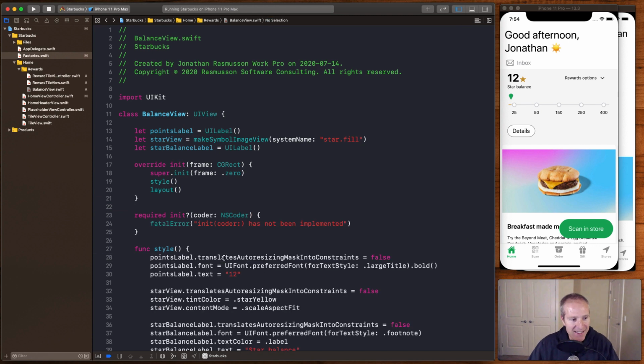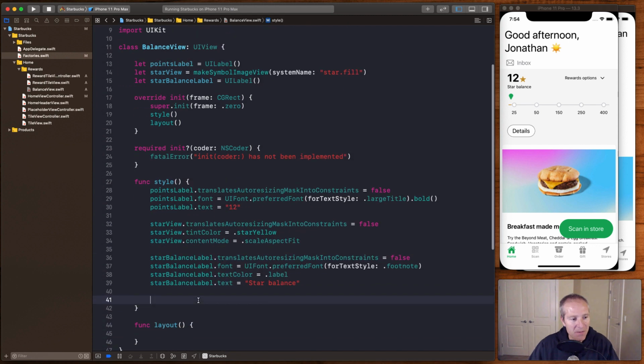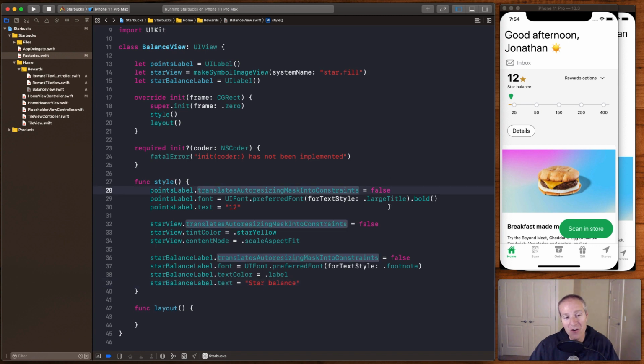So styling these guys, let's take a look at what we're doing here. This points label, we're always going to set all of our auto layout constraints mask to be false. If we don't do that, auto layout can be very frustrating. So that's what we're doing here on each of our elements, setting that equal to false. And then we're going to set some preferred font sizes. Here we're going to make this a large title bold. We're also going to set some text on it. I'm just going to hard code the text in here for now. I'm just going to give it a 12.